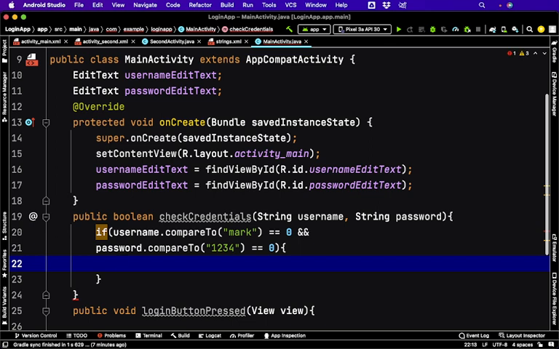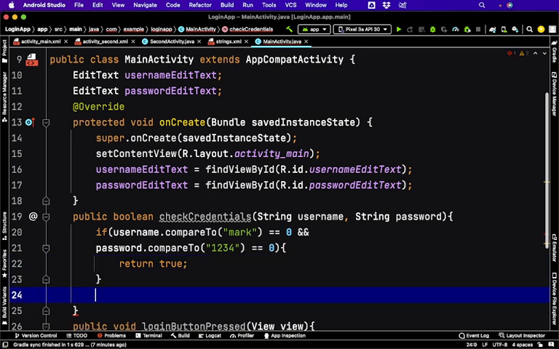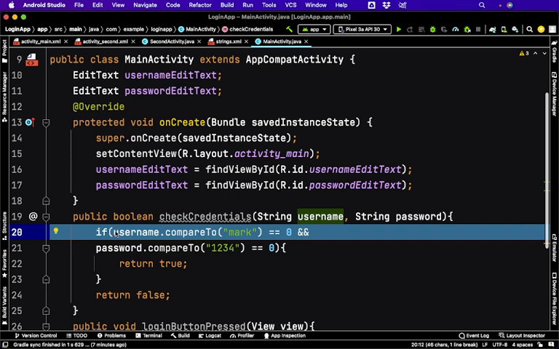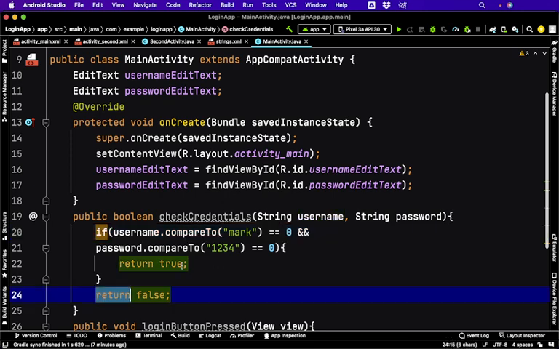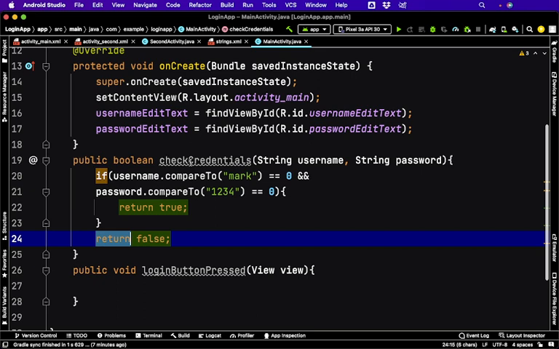Okay. So if they both equal 0, we're going to return true because their credentials are okay. If not, we are going to return false. We don't need to put else, because if it doesn't check true, it will return false. Okay. So now we want to do this when the user presses the login button.